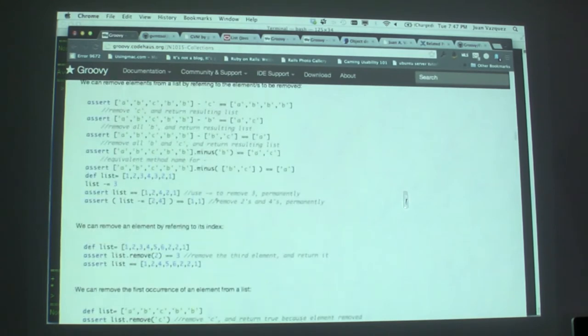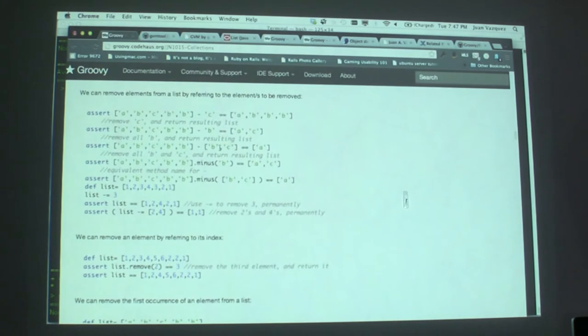Minus is more of some set math, so I guess that's what you would say, set math? Yep. So you can see here that it's just removing all occurrences of B and C from the left-hand side, and you get this on the right-hand side. So is it called minus in set theory? Or difference, I don't know. Yeah, difference, I guess.